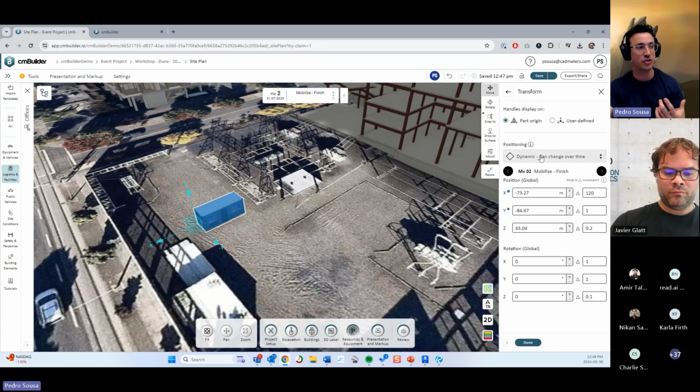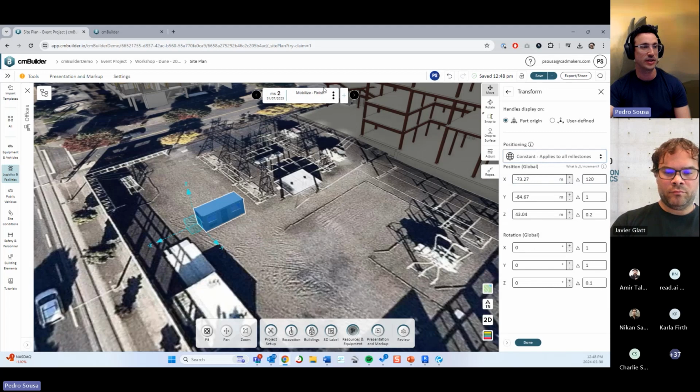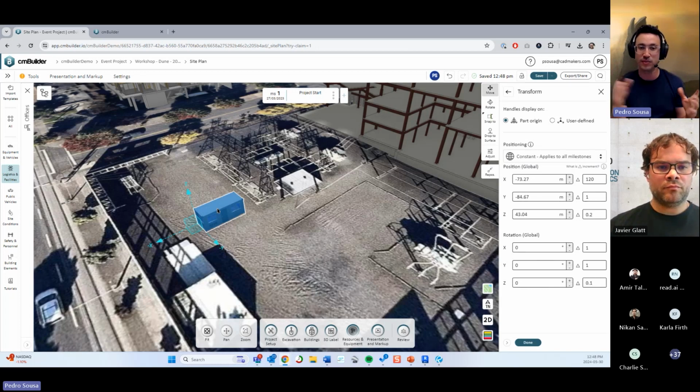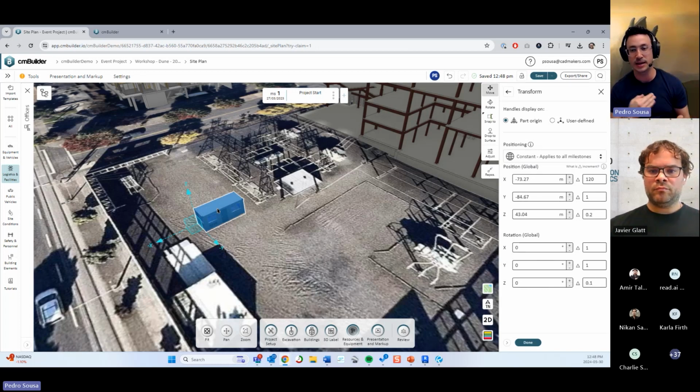And if I change this to be constant, you're going to notice that while I was active in this milestone, I changed it to constant. So if I go back, the previous position is not there anymore. It means that that position is constant throughout the whole timeline. So that's the difference, right? Dynamic, you can move in between milestones, and constant means that you will have that position, the same location.